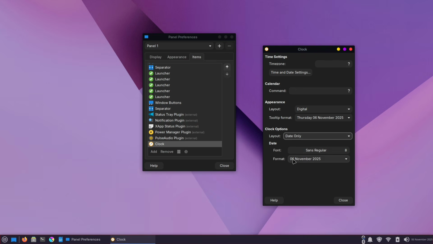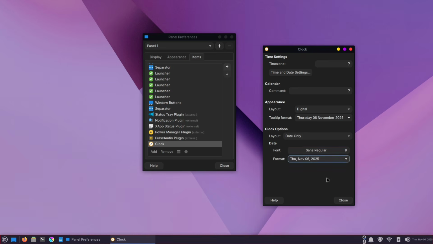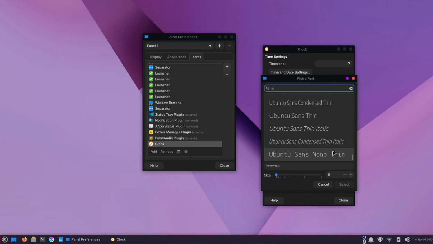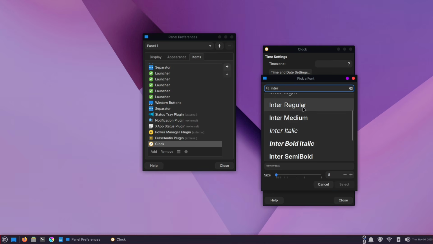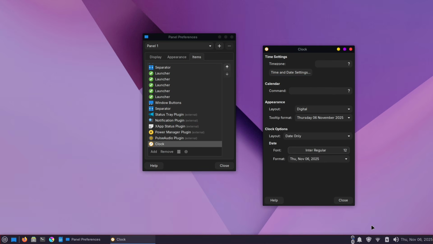Now, if you open that format setting, you'll find every date format option you can choose from. Let's say I select this one for a cleaner look. Perfect. I think this looks much better, and you can even change the font and text size of the clock right here if you want. I will select the inner font here so it matches the other parts of our system. I'm also going to increase the font size just a little bit. Now this is looking good.